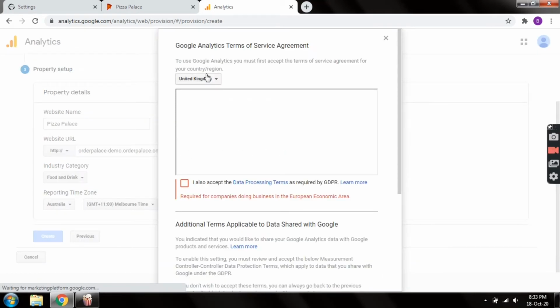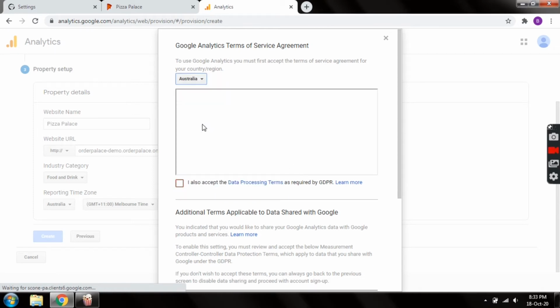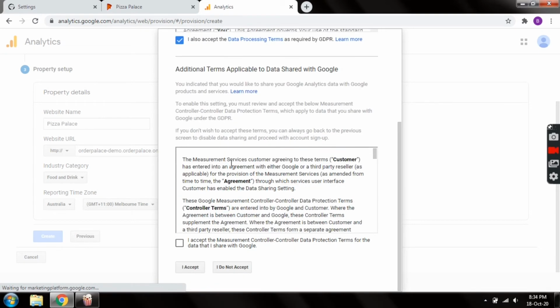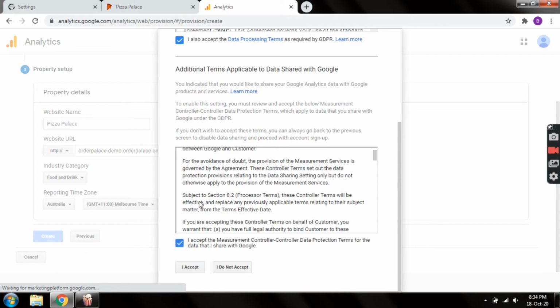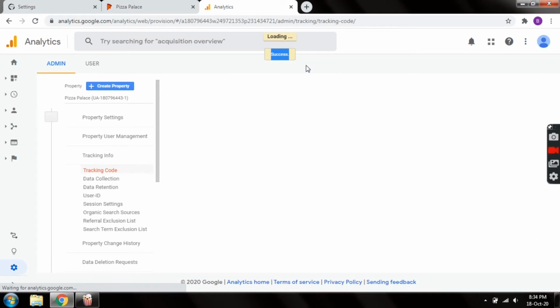So also change the location here to Australia. Accept the terms and conditions. Click I accept. It doesn't take long, it shows success now. Let's wait for a little bit. Yep.